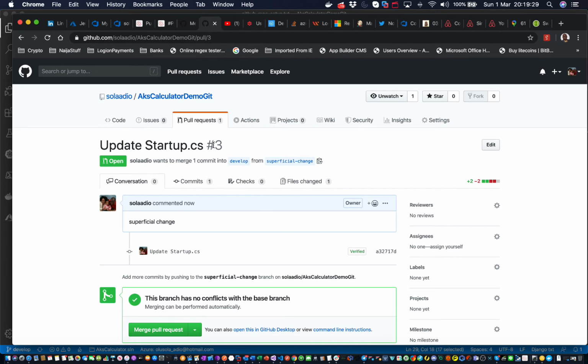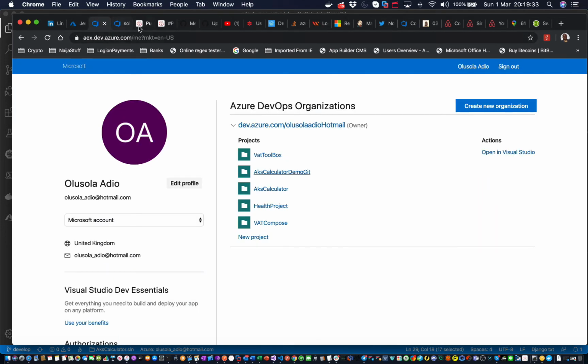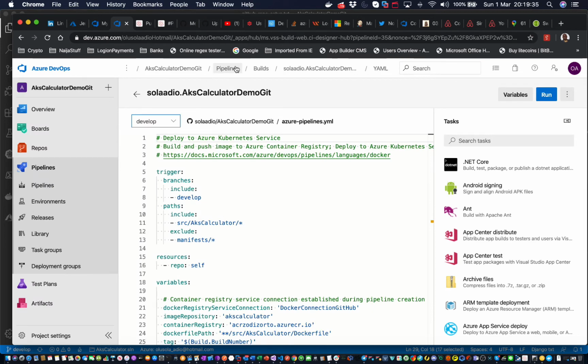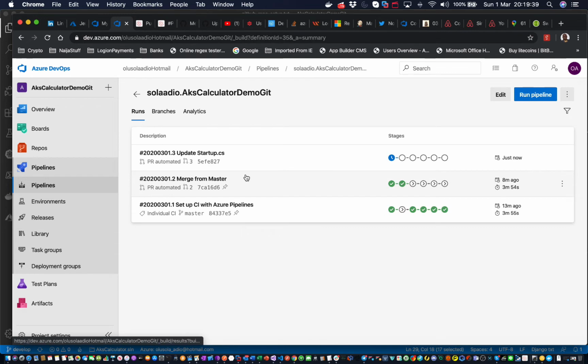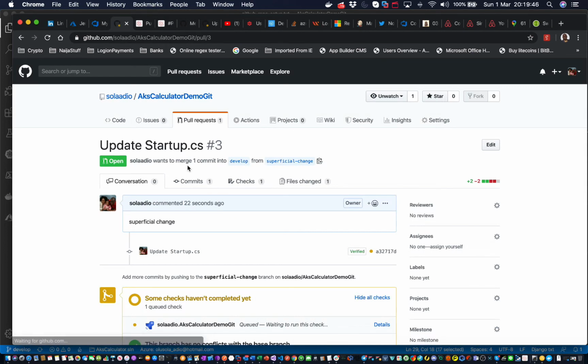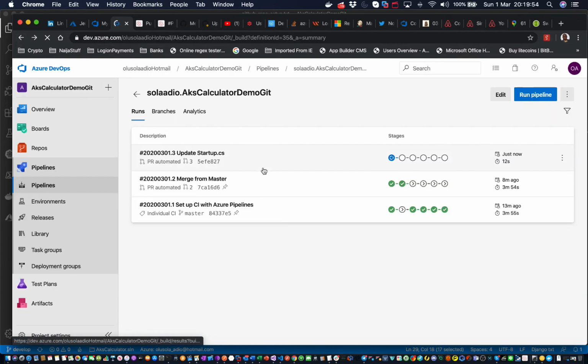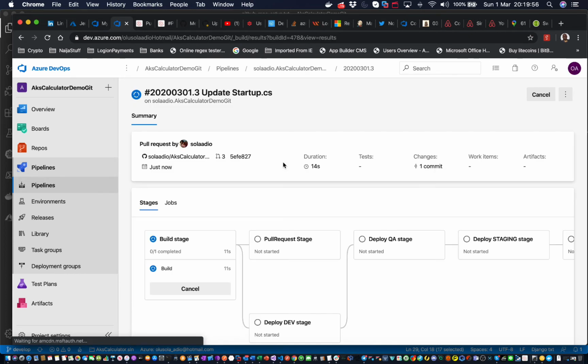Now I've created pull request number 3 on GitHub. Let's see what happens over here. In Pipelines, we see a build has been triggered. See, pull request automated 3 has been triggered. And when we click on it, it takes us straight back into GitHub. So you see the integration really is very nice.